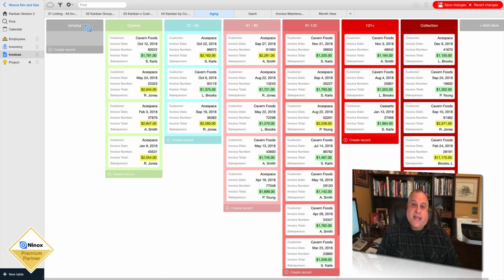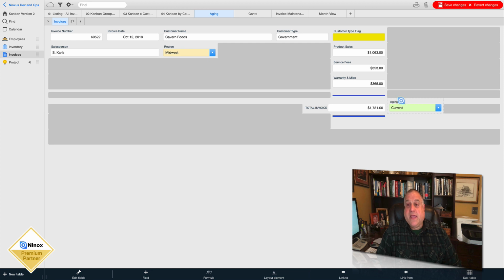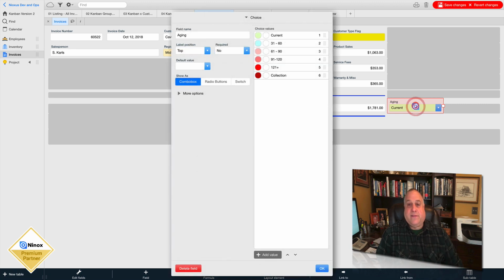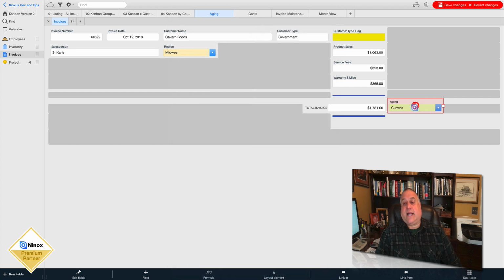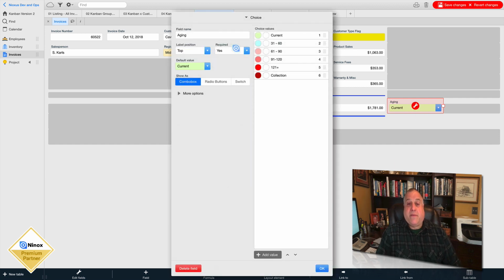And in this particular case, no invoice should be without an aging category. Even if it's a brand new invoice that we cut this minute, that would still put it in the current category. The way you ensure that there is no empty lane is by going into the choice field that is going to be the way we group our records by lane in the Kanban, make it a required field, and give it a default. When an invoice is first created, by default, it's current. Now it is technologically impossible for this field to remain blank.